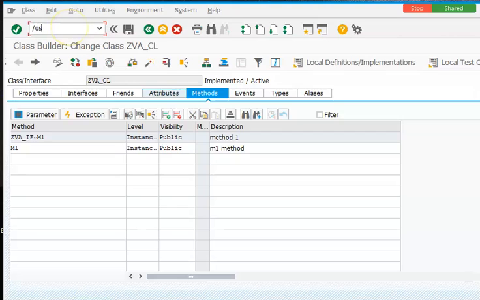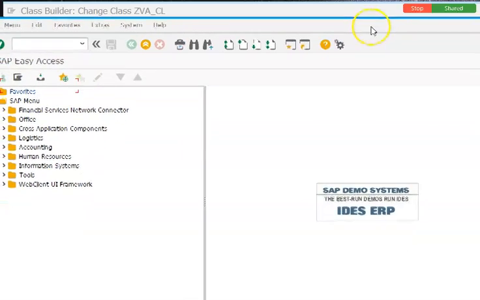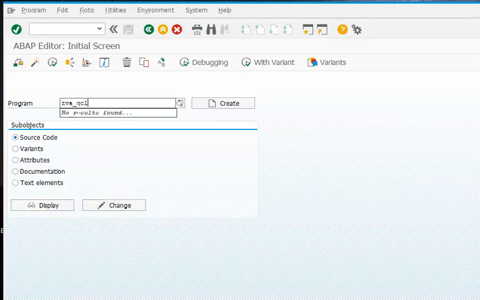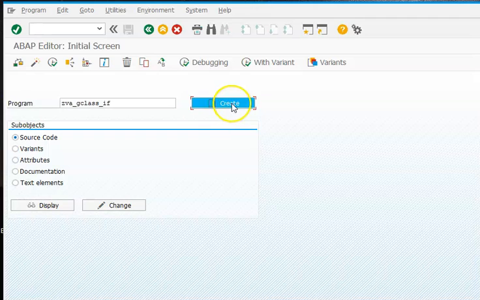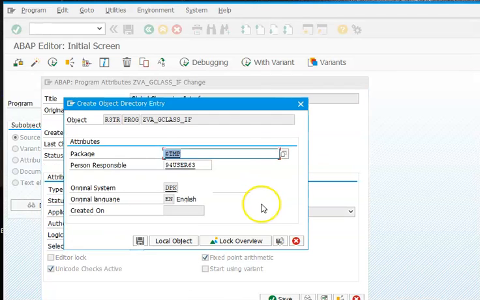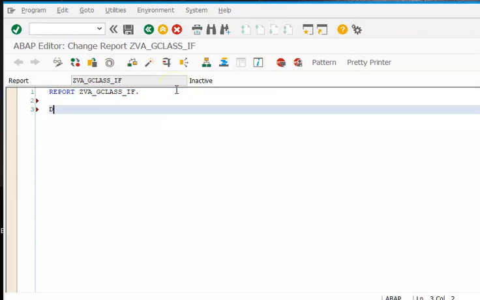So let me open another screen. SE38, ZV_G_IF. So we'll go for this one as data. Data obj, it's not obj we always have to give. It's a habit for me. Okay, I'm habituated to give the object name as obj, but it's your choice.